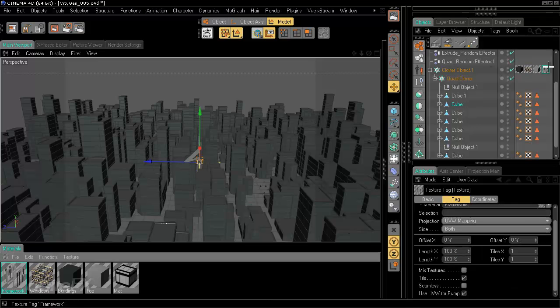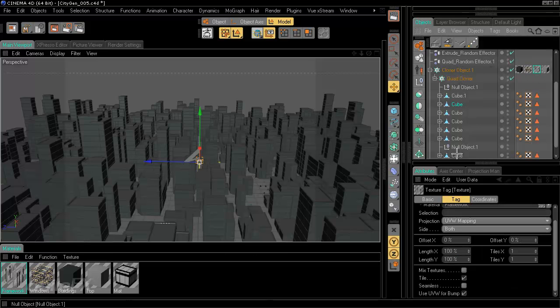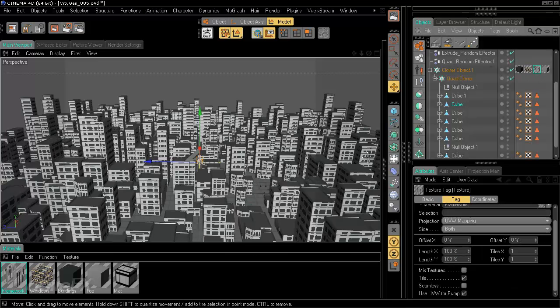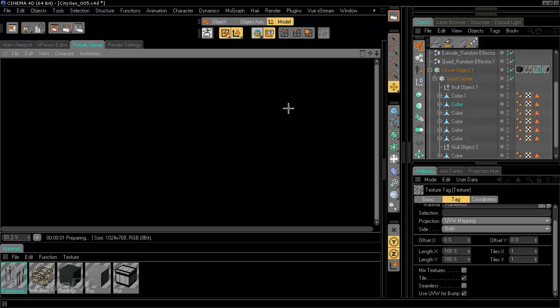Okay, so I'm going to add the framework. Just move it below the top for now. And as you can see, it is going to fit to, of course, the UV, which is going to be a max UV per floor size, which might be a little too much. We'll go ahead and just take a look at a render.